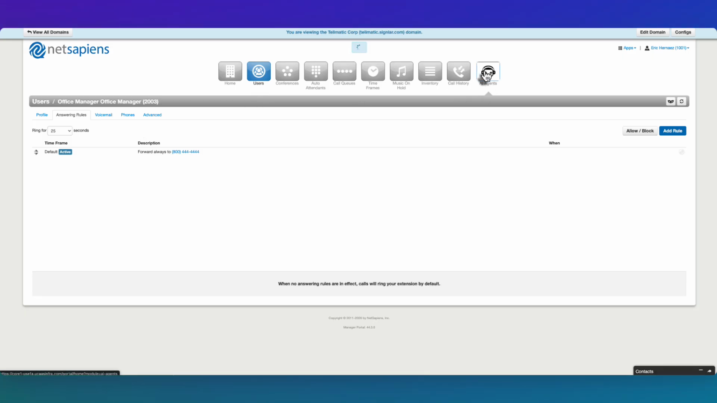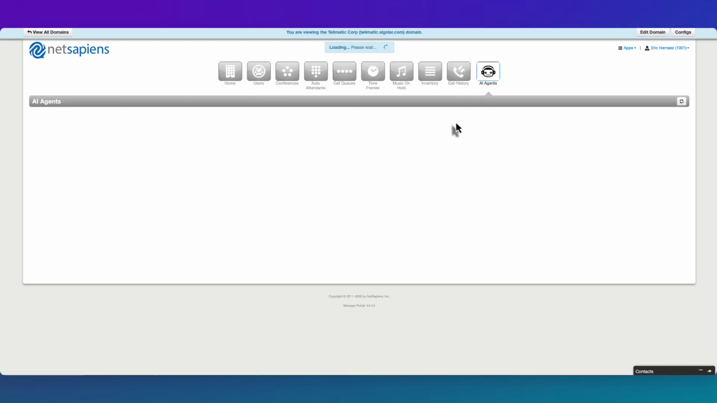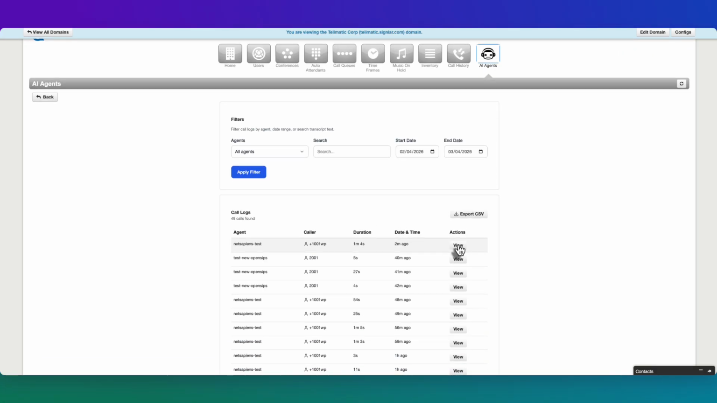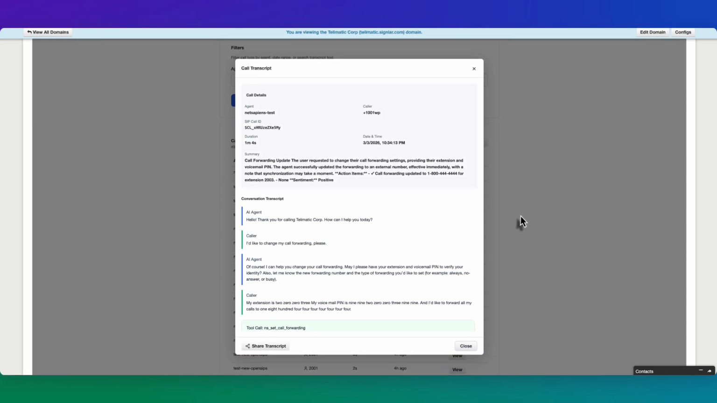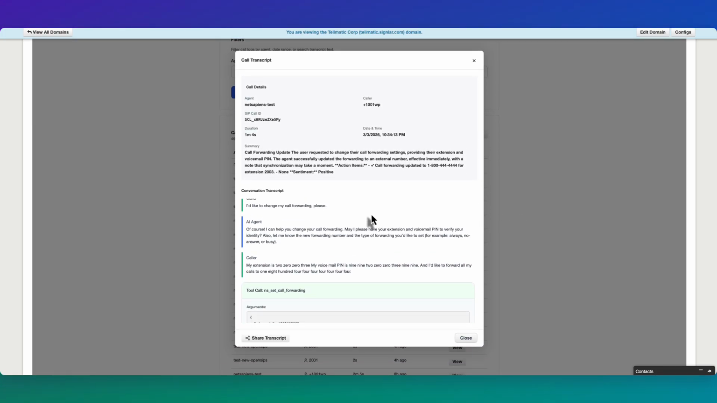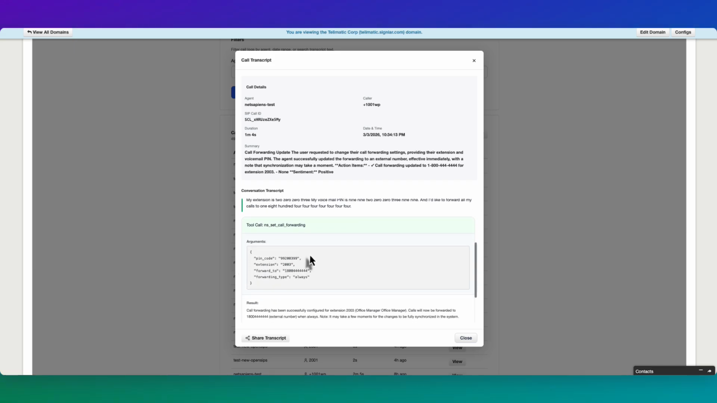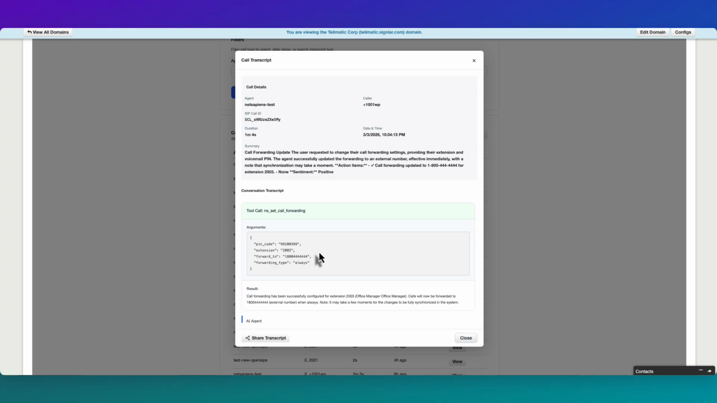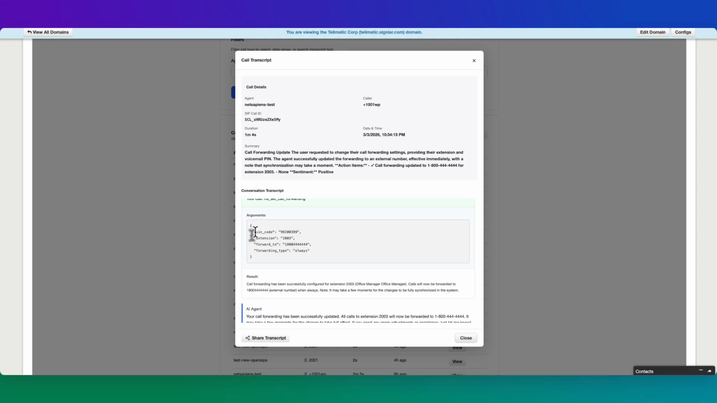Now, if we go back to the agents, I'd like to point out something. I'm going to go to the logs and I'm going to pull up the transcript for that last call. And here we have the transcript. And here's where I asked to change it. But what I wanted to show you is that all of the payload of the API call is available in the transcript to be viewed. So here we see the PIN code and the extension and the forward to number and the forwarding type, which is always, all as they were submitted to the NetSapiens API.